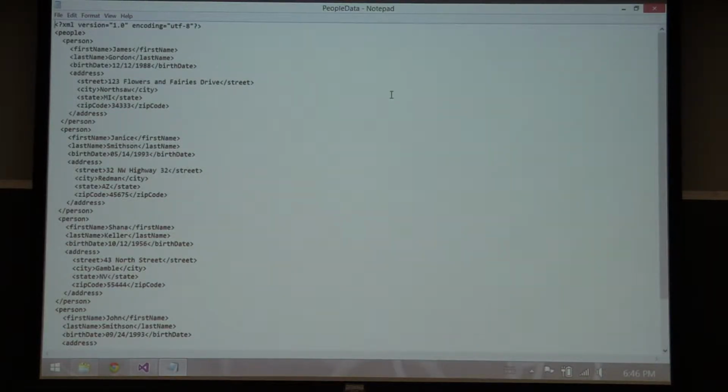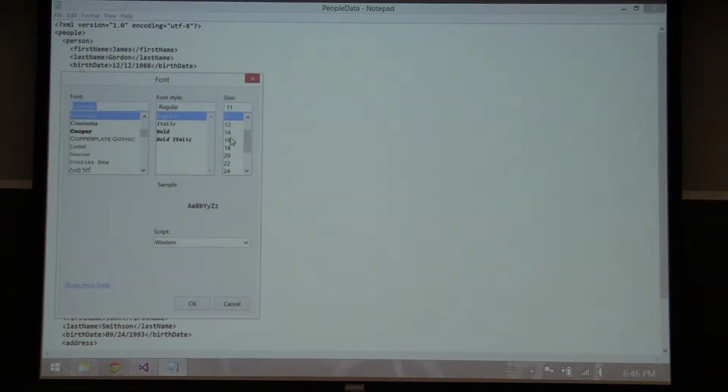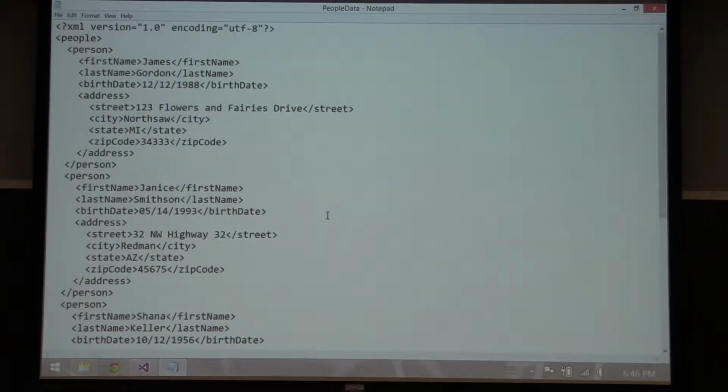It doesn't matter. Okay. So, can I make this any bigger? You're in Notepad. Nope. You can change the font. I'm gonna. Yes. All right. That's better. Thank you. All right. So we have some data here.